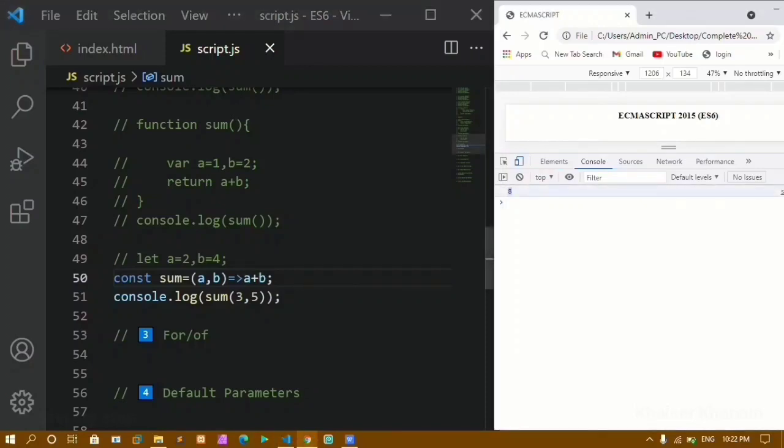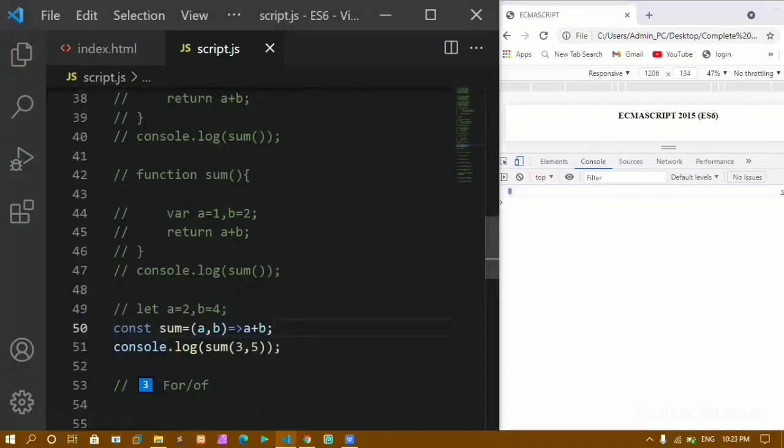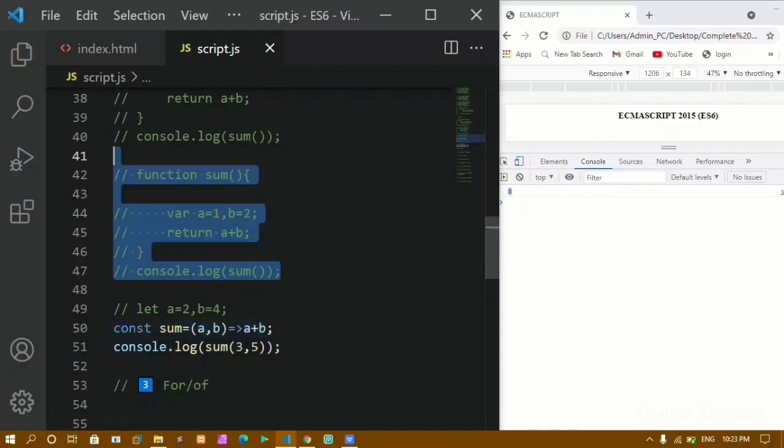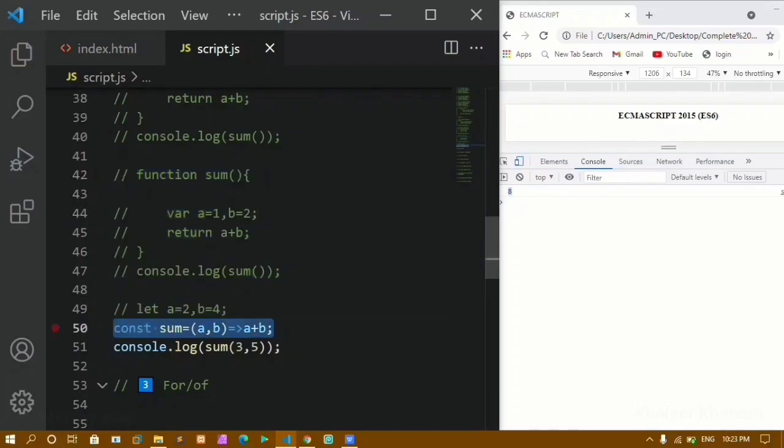With the fat arrow function, if it's returning only one statement, then we don't have to write the return keyword, and also we don't have to close with curly braces. So I got the output here. Now if we compare this with this, you can see this is very simple. In one line of code we can create this function.